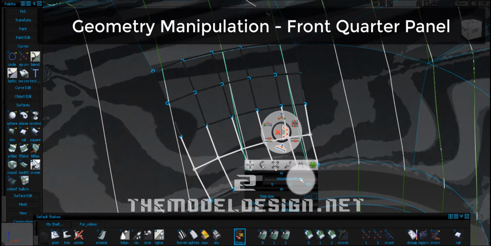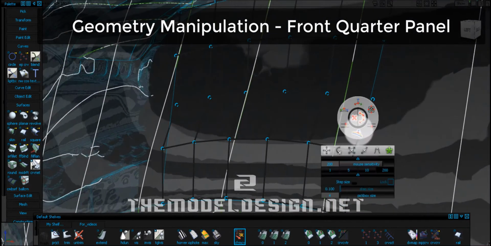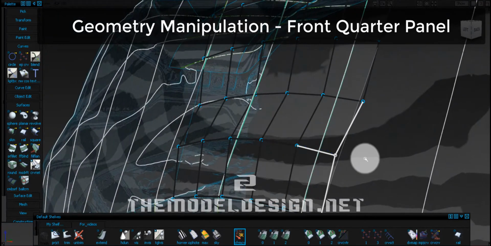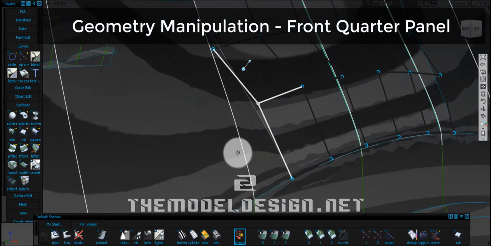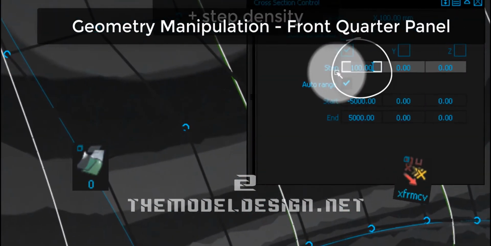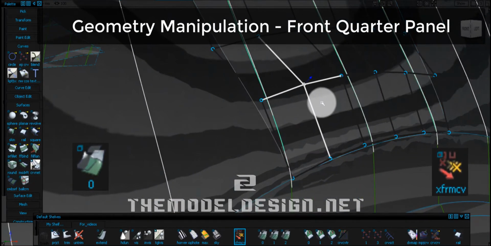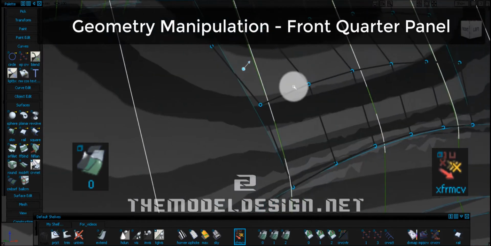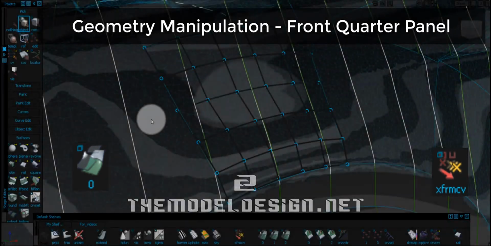Category 2, geometry manipulation. In this category, we only have 2 tools for geometry manipulation. These are actually all you need. So the first one is the align tool, and the second one is transform CVs. These are most powerful tools. They let you sculpt and form your design to any shape you desire. At the same time, you can easily manage continuity.